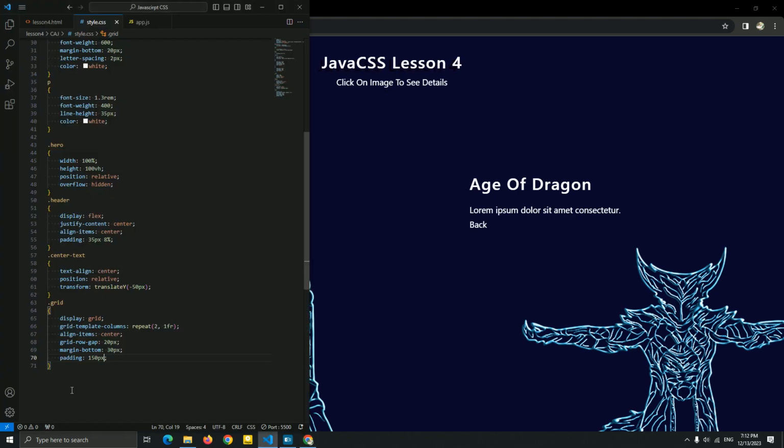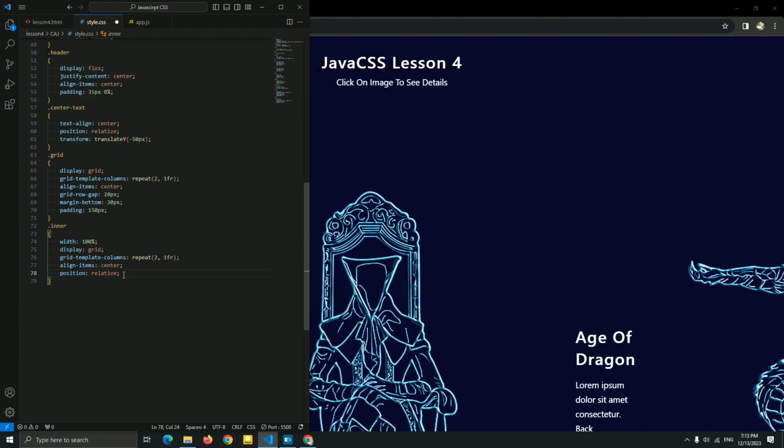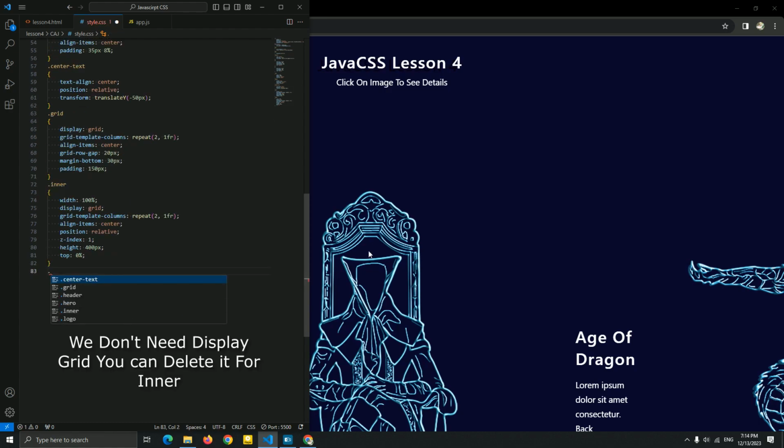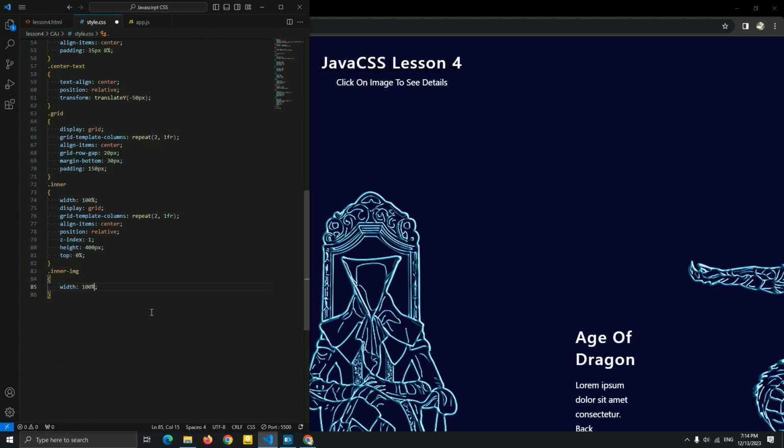Let me first start with the inner of this main div for this card. So inner, I'm gonna add it here. I'm gonna add a width 100%, z-index 1, height 400 pixel, top minus. Let me just style this image. I think this is bad. Inner image width 100%. Alright, 100%.